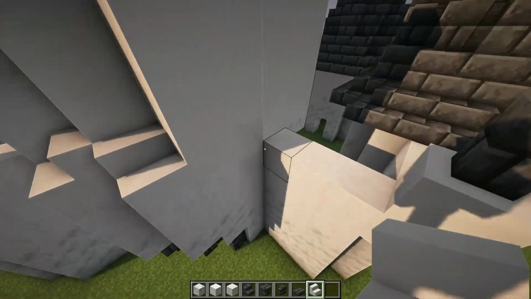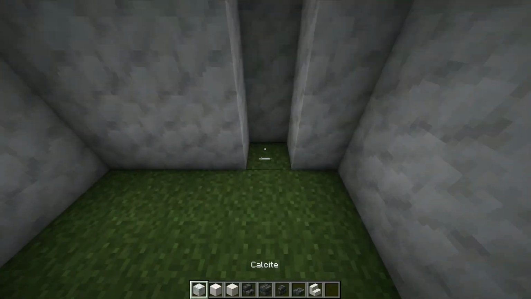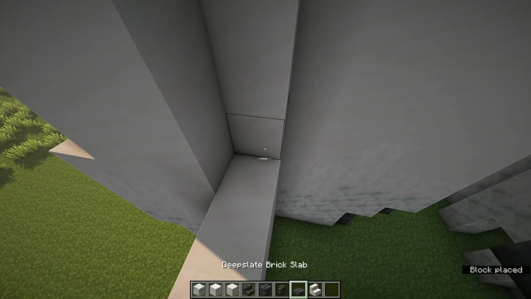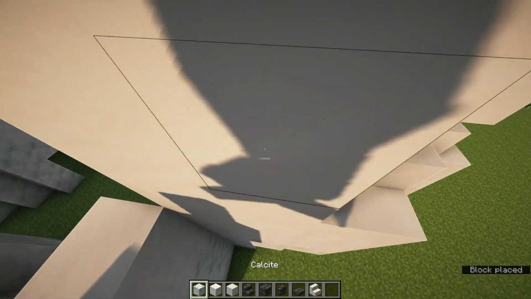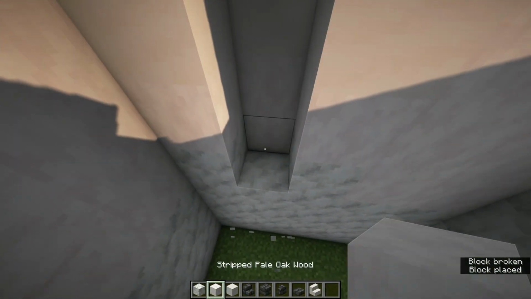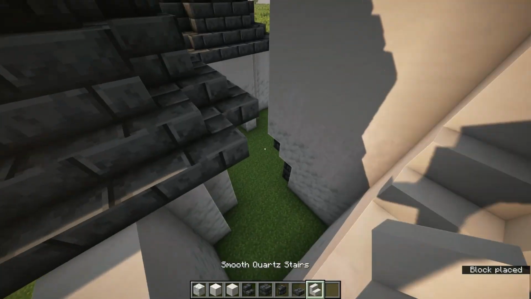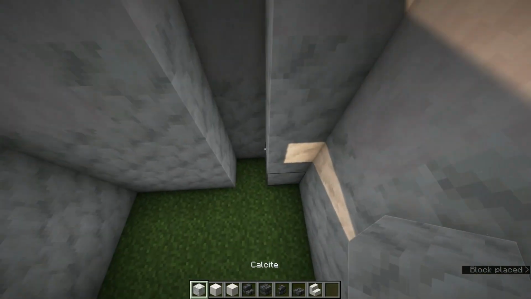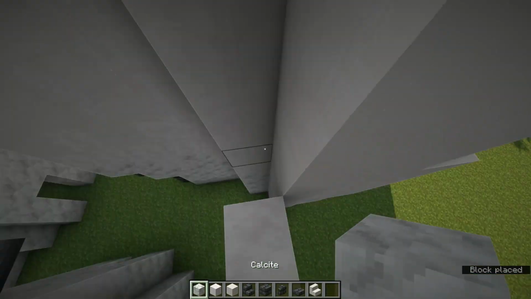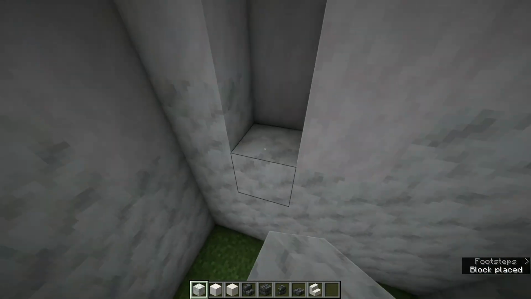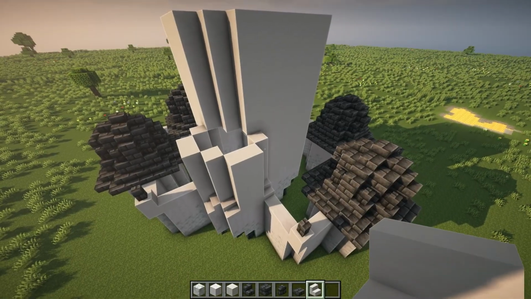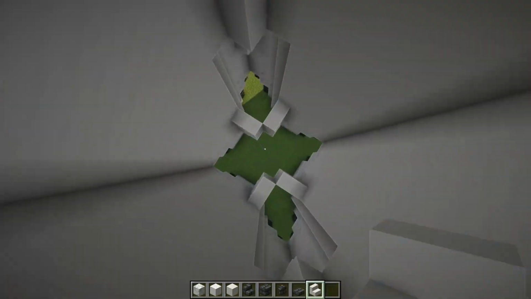Okay, now you can go over here and fill in this by placing 3 calcite, 2 wood, and 1 smooth quartz block. Place a stair right there, and do the same for all the other gaps. Alright, once you're done with that, you can go on the inside.